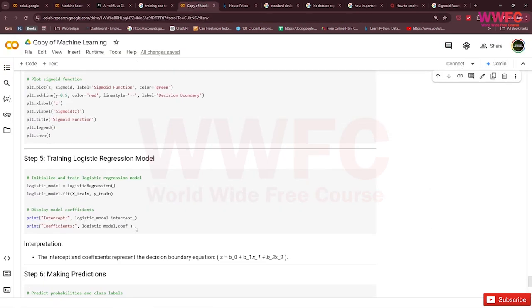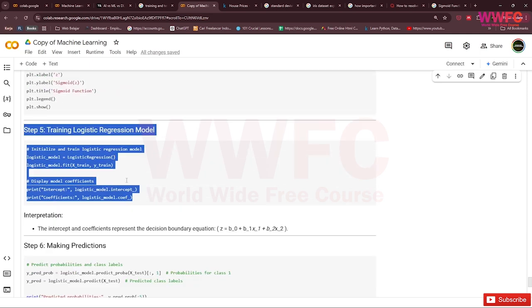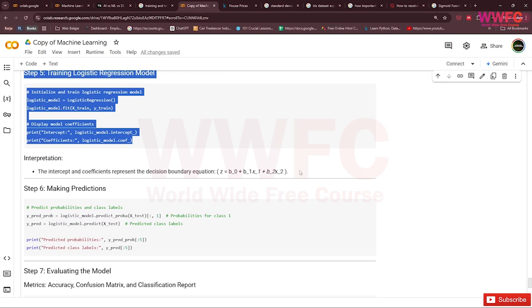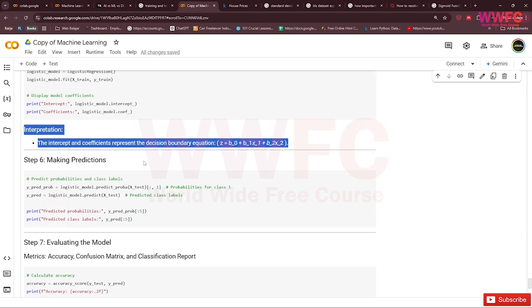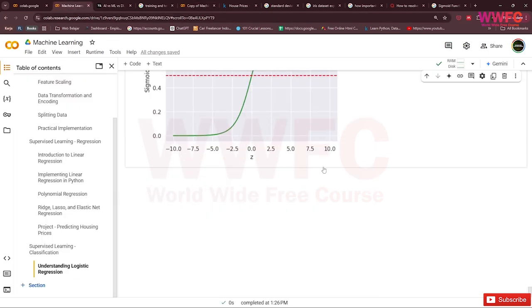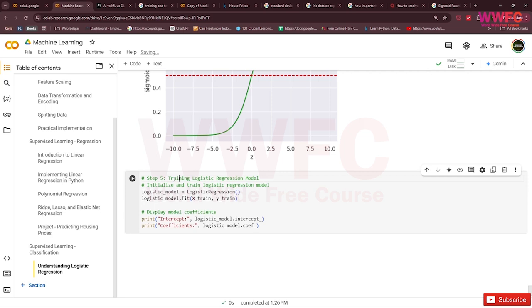Right, so next we use a training logistic regression model. So we want to make the logistic regression model to check the intercept and coefficient. So we want to check in here. Step 5 is training logistic regression.